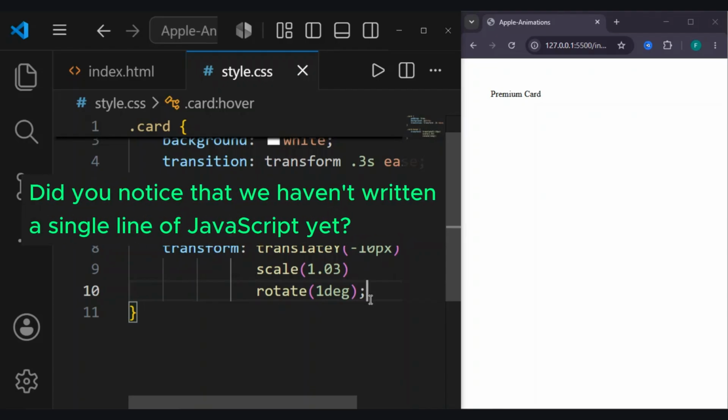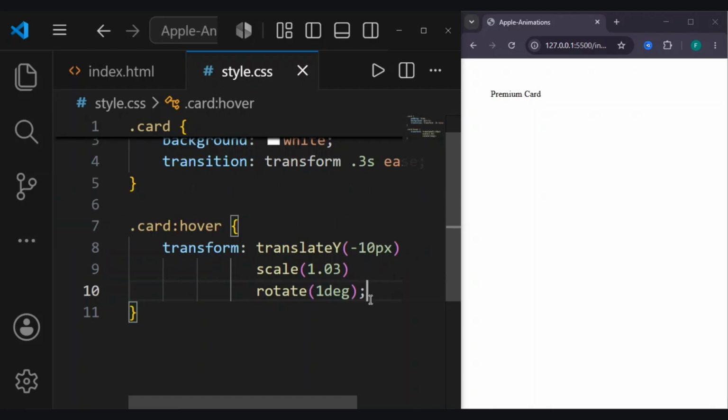Quick question. Did you notice that we haven't written a single line of JavaScript yet? That's one of the biggest misconceptions beginners have. They think every animation requires JavaScript. Modern CSS is incredibly powerful.